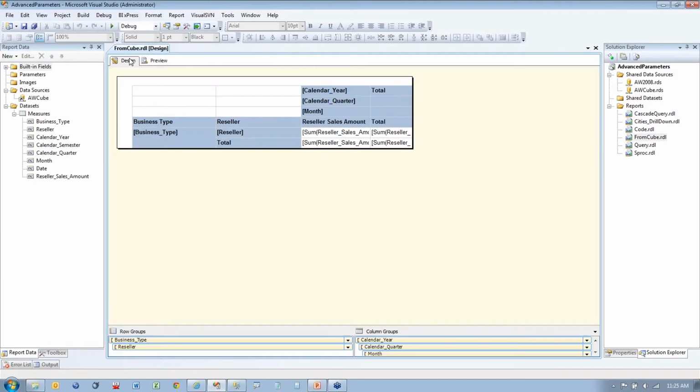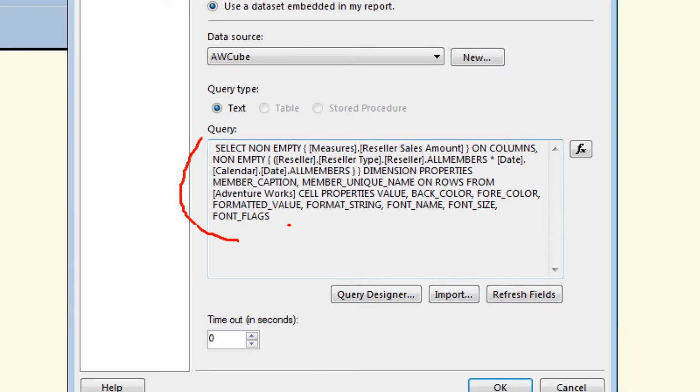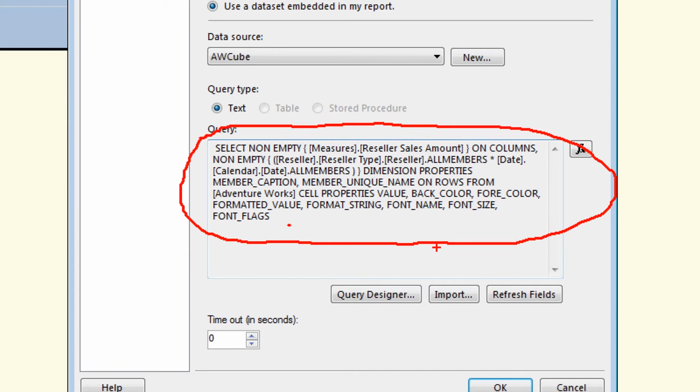All right, let's go back to design. I'm going to open up my data set here. You'll notice when I open my data set now with a cube, I do not have the ability to type in this box here. It's all grayed out. This is MDX that has been put in this box. You don't have to know MDX to actually use a cube with your report. It actually will build it for you.